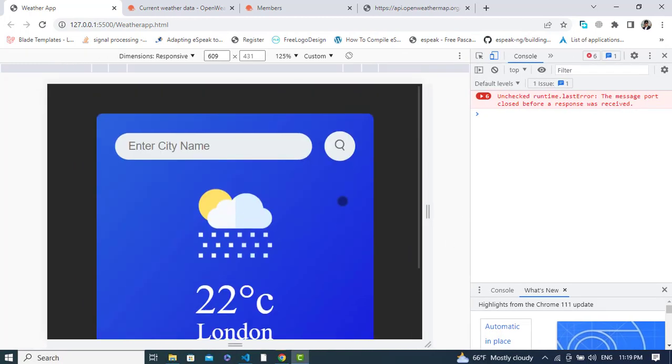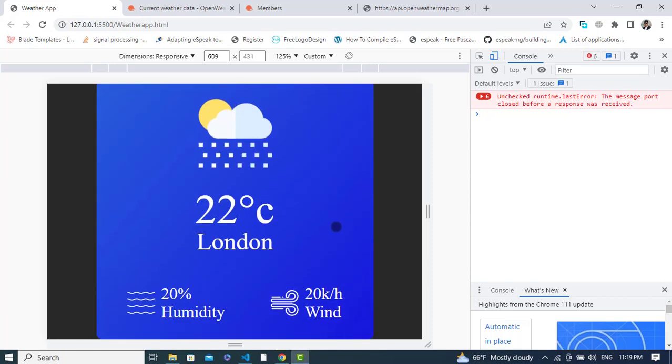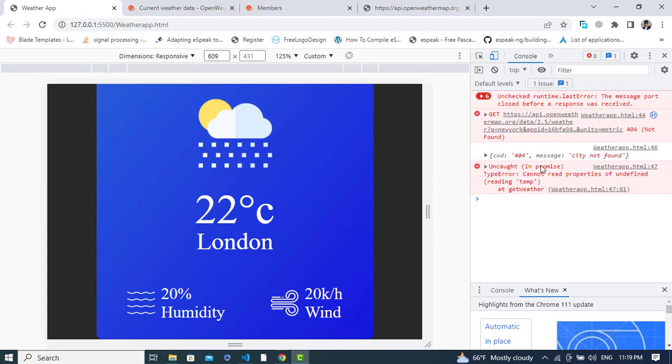Now let's enter the city name, for example New York. Let's press this button and wait to see what happens. See, we got this error, city not found. Later we will handle this error handling.